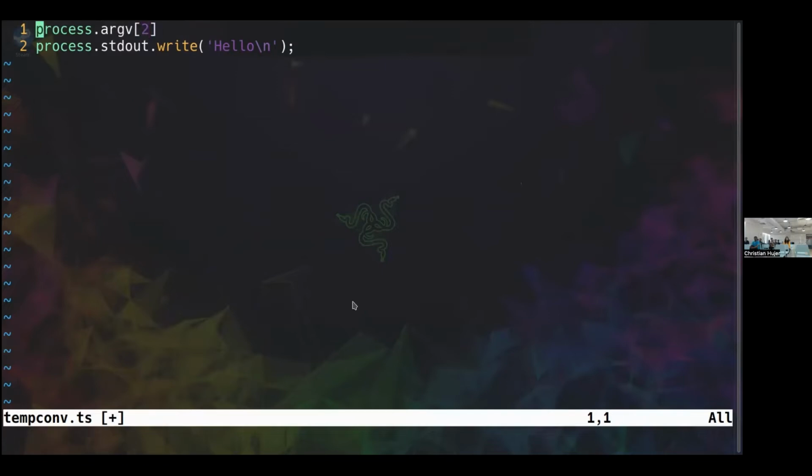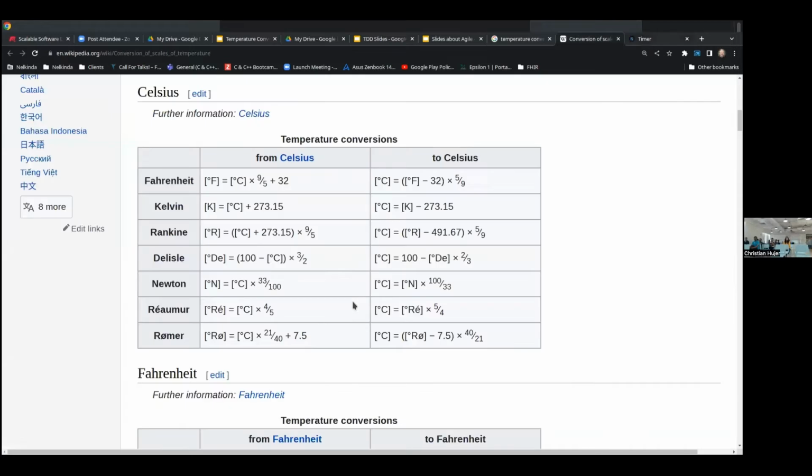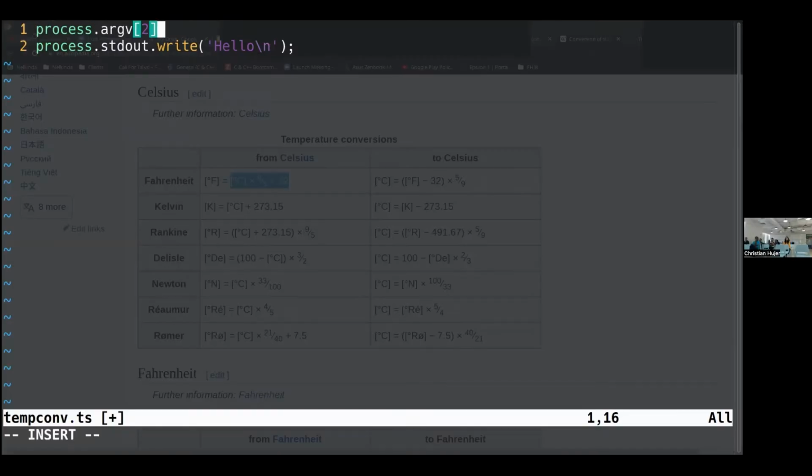That's our, now we need to find the formula. So let's look at this here from Celsius to Fahrenheit. That's our formula that we have to apply. That is my Celsius value. I want to multiply and divide and plus. We could write a function, yes. What would be the name of the function? Just convert, okay.